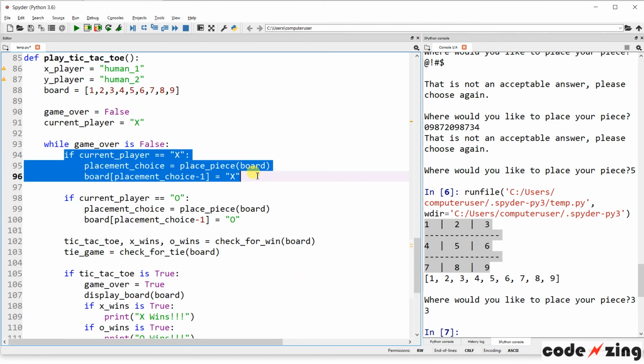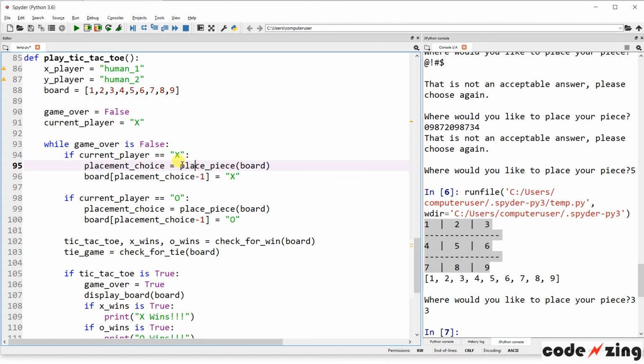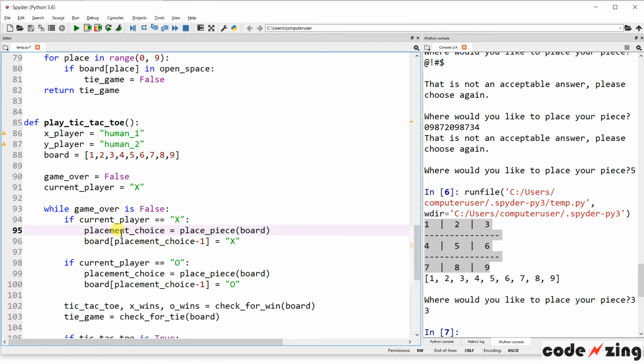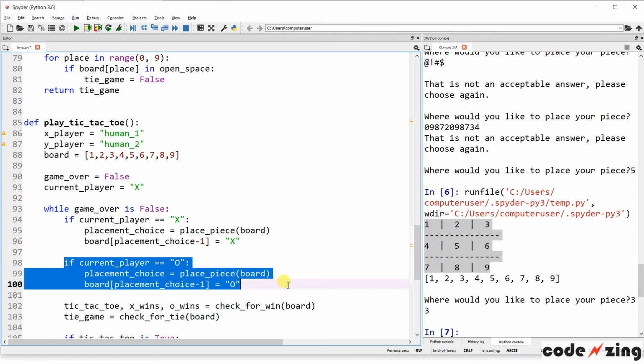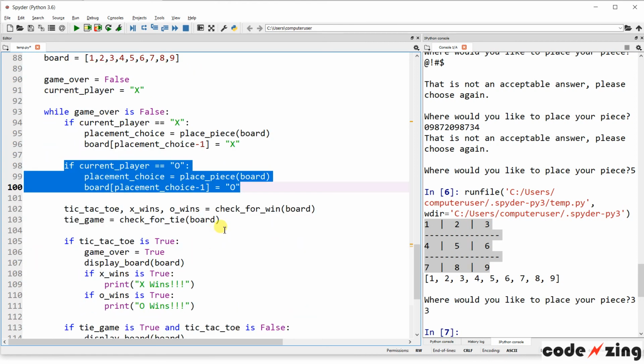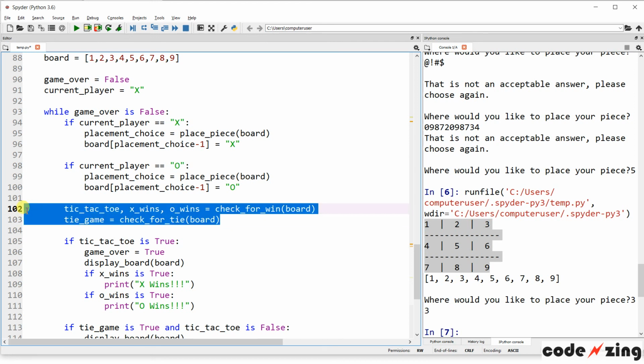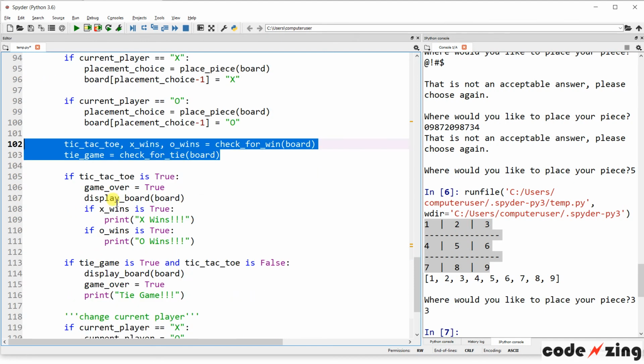So if the current player equals X, we're going to call the place a piece function from above and get their placement choice, and then we're going to set the board list equal to X in that spot. The same thing if the current player is O, we're going to let O place a piece on the board, and once the piece has been placed by either X or O, depending on whose turn it is, it's going to check for a win, and it's going to check for a tie, which makes sense. You let a player place a piece, and then you check for a win, check for a tie.